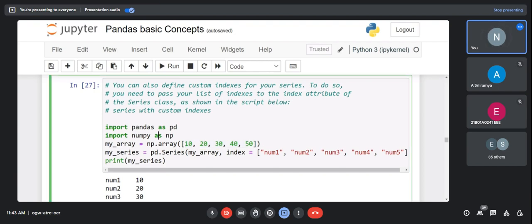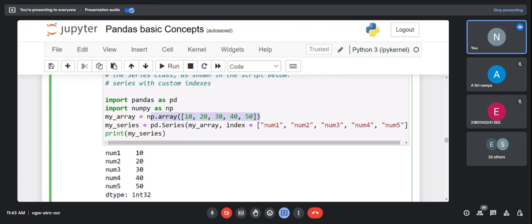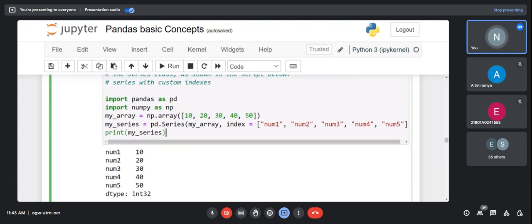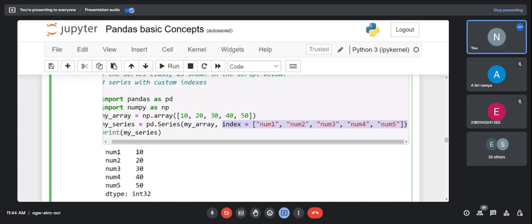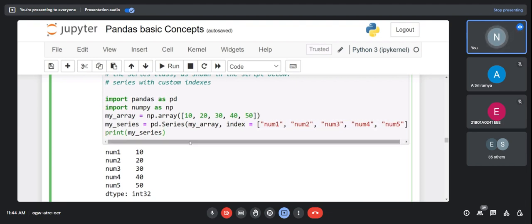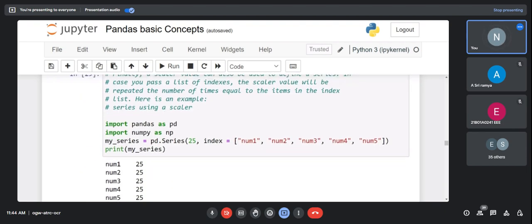So now here this is an array, and we have seen that if you want to give index positions from your side, you can give them. You are defining the index here: num1, num2, num3, num4, and num5. Previously the index was 0, 1, 2, 3, and 4. Now your indexes are num1, num2, num3, num4, and num5. We have already seen this kind of example, and you can customize the index from your side in case of series.